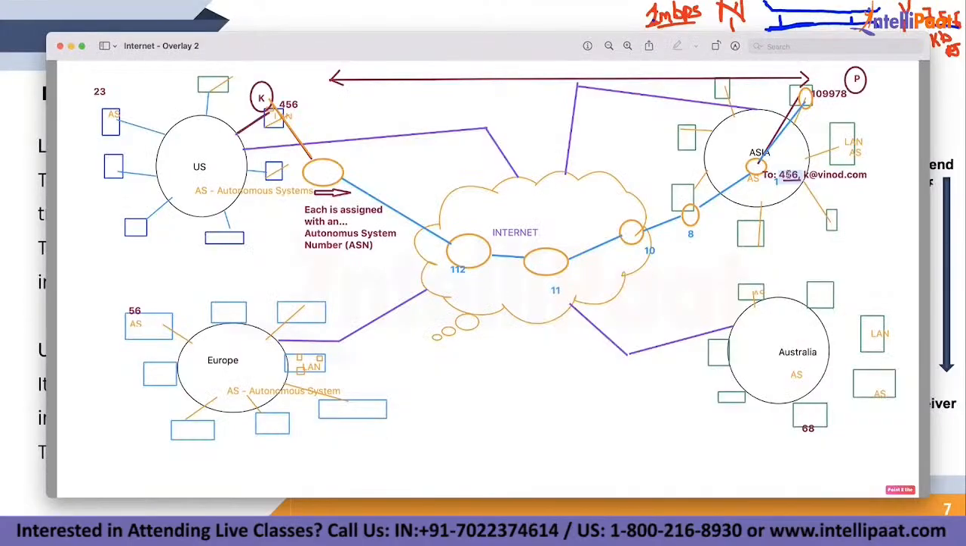Say an ASN 456 is assigned to an autonomous system which is located in the US. So it will check for the shortest path that is there. In a traceroute, whatever you see, these are the paths. It will hop over each one of these paths and reach the destination. And each one of these networks is identified by a unique number. That's how the path will be set.